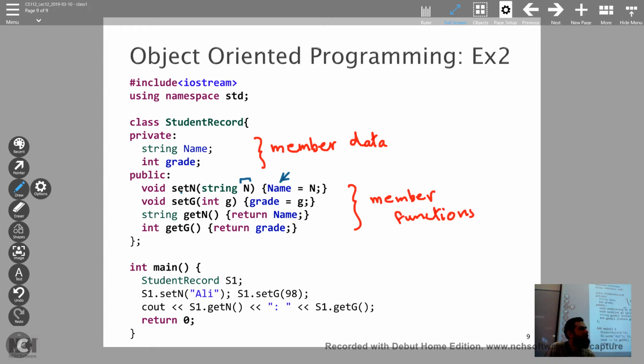Why is the function setN able to write values inside name? Because it is a member function. Similarly, we define another function, setGrade, that takes an int value g, which it assigns inside the member data field grade. So only the member functions can see the member data fields. And similarly, we have a getN and getG that read the name and grade private fields. They are private fields. Make sure you can see this word, private.